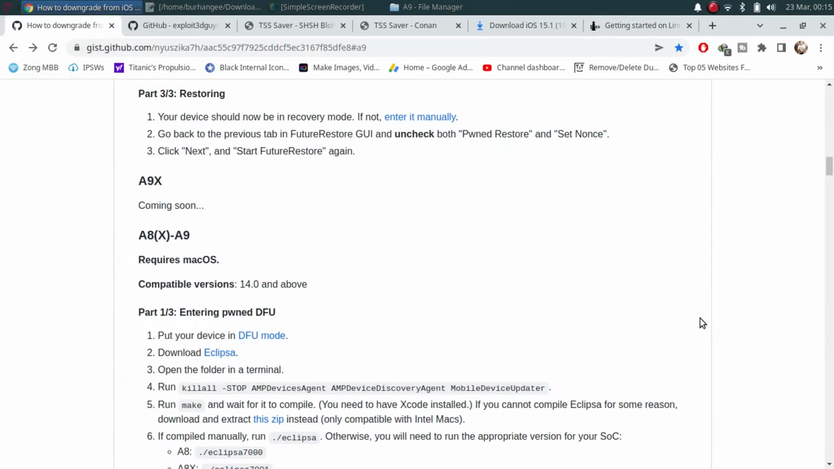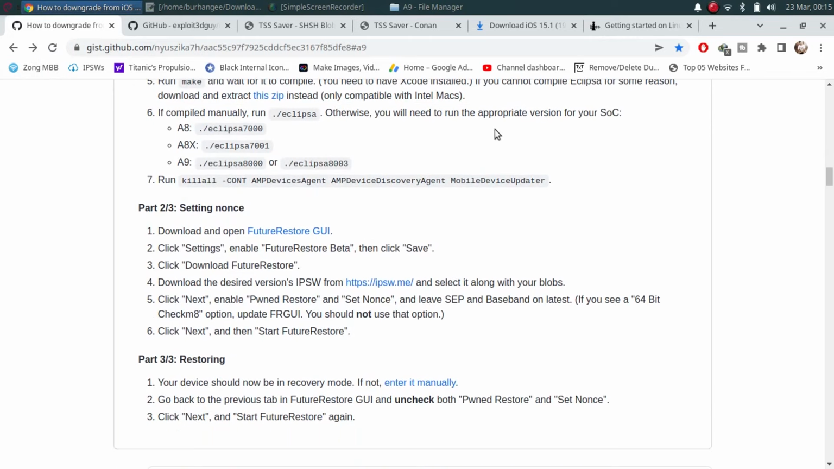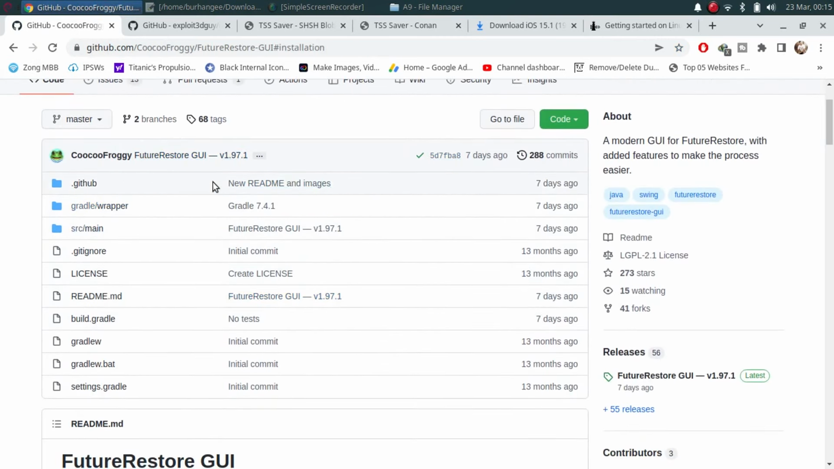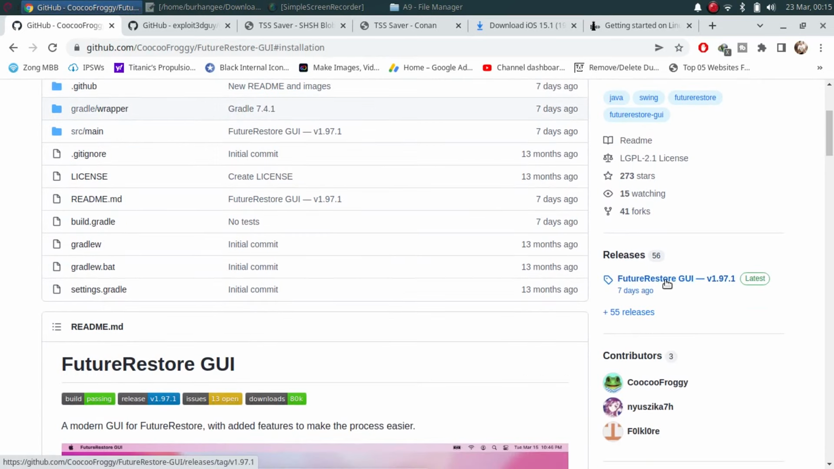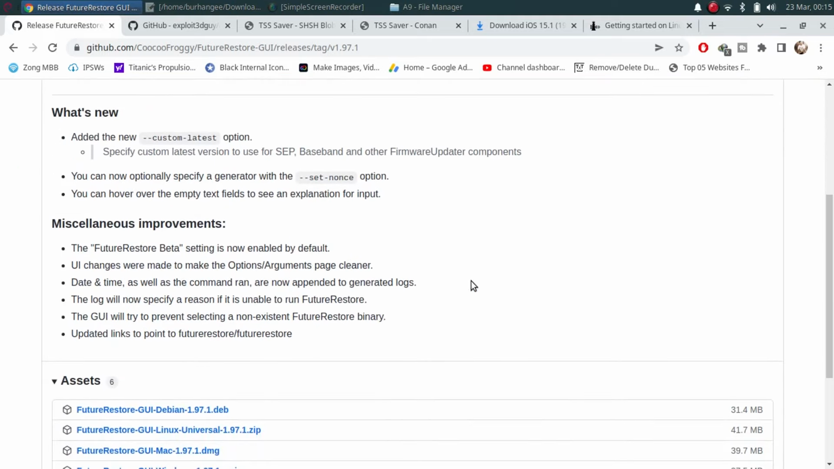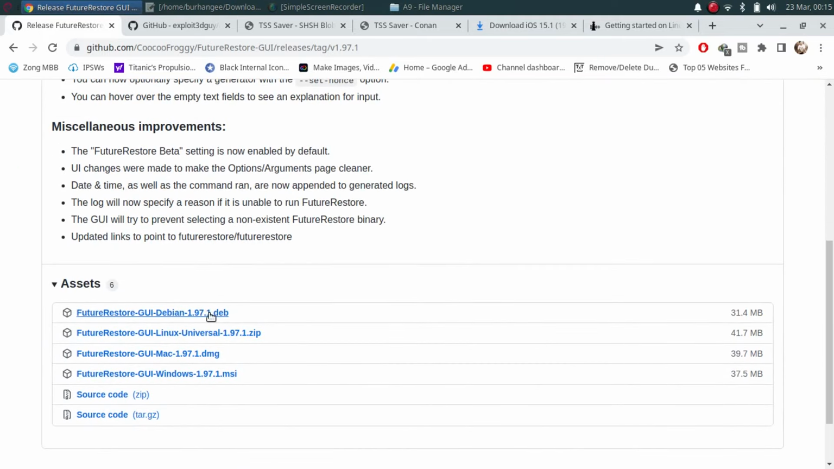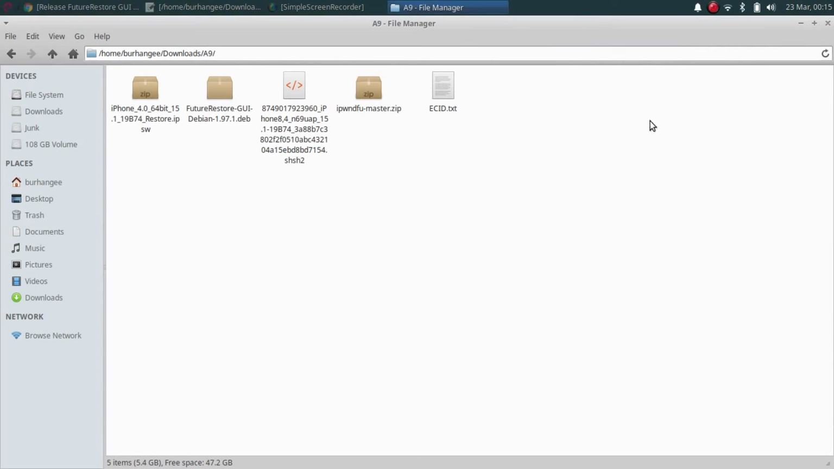Now again go to this guide, scroll down, and you will see Futurerestore GUI right here. Open it. So you will see the latest version right here. Simply click here on releases, scroll down and download this deb file for Futurerestore. Now you are done. Now let's get started.